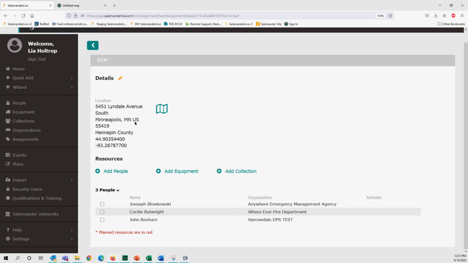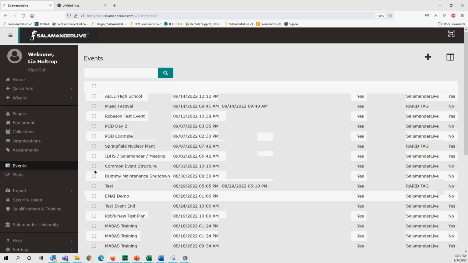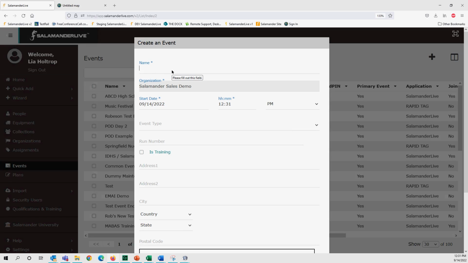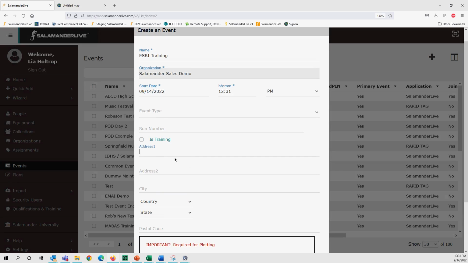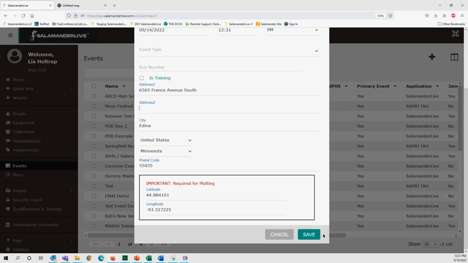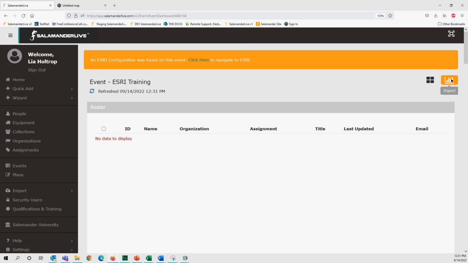If you're working with an actual event that's started through the Track app, started through SalamanderLive, it's pretty much the same thing. So I can just create an event through SalamanderLive here so you guys can see what that would look like. Okay. So again, I'm just creating an event. I'm just going to call this ESRI training, today's date. It's all fine. If I want to put an address location in here, I can. I'm just going to type something in there. There it is. Click Save. My event's created.